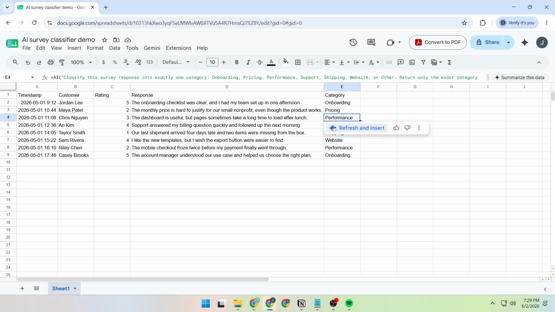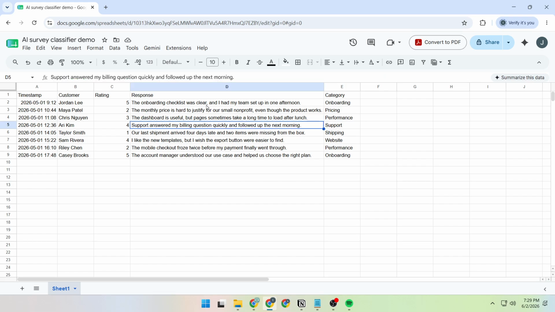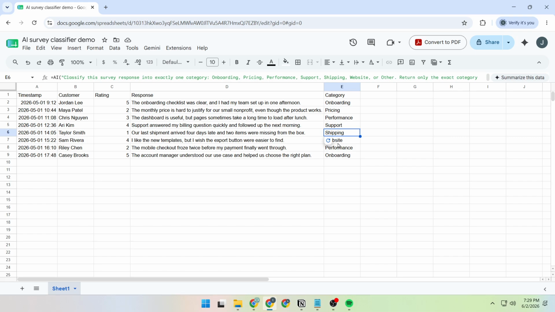in place. At this point, your sheet should show each survey response in column D with a category label right beside it in column E, such as pricing, support, shipping, website, performance, onboarding, or other. You can now quickly scan the category column to spot the main themes in your feedback without having to read and tag every response manually.